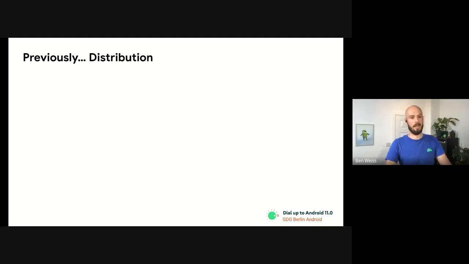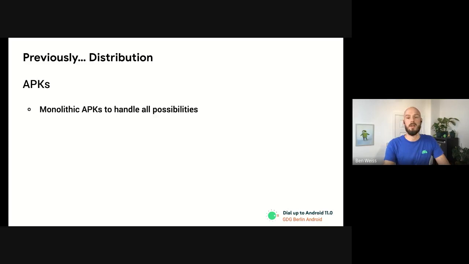And if we're looking at all the things that were previously a bit difficult, let's take a look at how APKs were distributed. We had monolithic APKs, which were able to handle all possibilities of your user's device. Essentially, you ship all resources and all the code to the user's device, even though they might not be running it at all. For example, devices have a set CPU architecture that doesn't change. Also, the resolution of a device rarely changes over time.